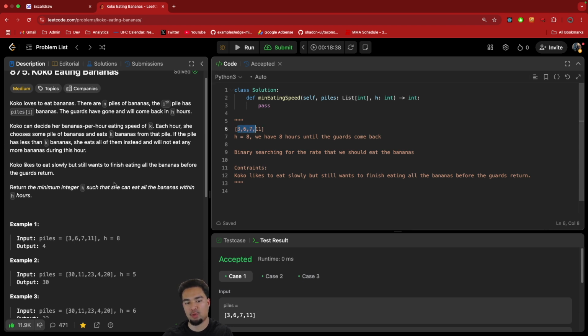For example, if we say we want to eat bananas at a speed of 5, we're going to take a pile and eat 5 from it. If the pile has less than k bananas, we'll just eat the bananas that are left over. But for that specific hour, we can't eat any more bananas. We can't go to a different pile. So for every hour, we need to choose one pile and eat k bananas from it. So what does that look like?